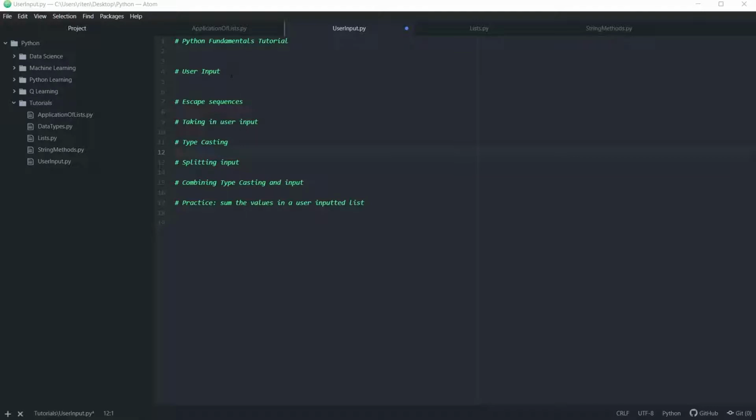Today we're going to be talking about user input and how to interpret data that the user inserts into the program. So before we get started with that, we should learn about escape sequences.